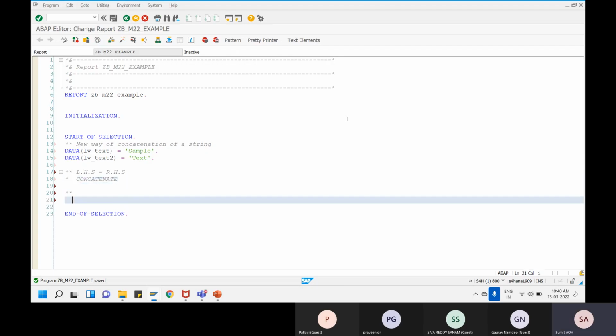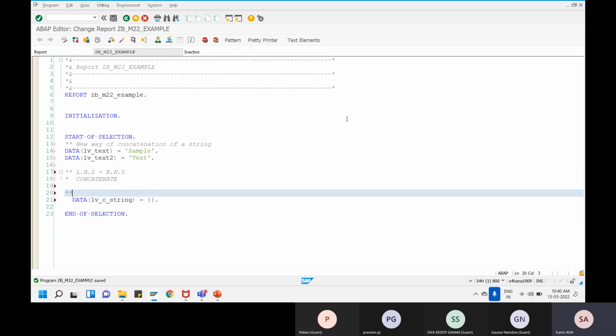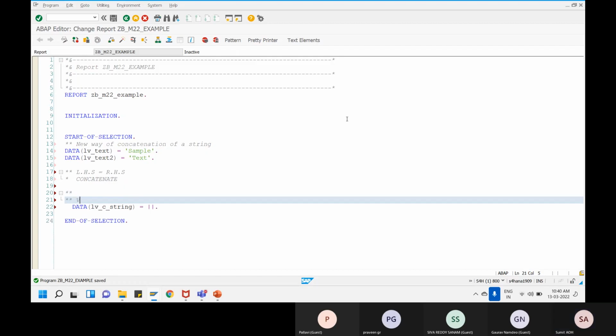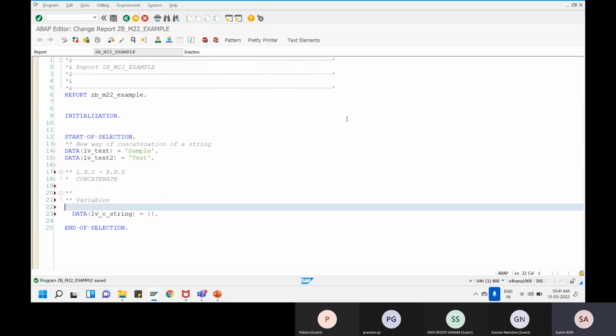Instead, SAP has also come up with one more concatenation operator which gives us LV concatenated string, as part of which we have one more operator called a pipe operator. So if you see, I do have a pipe operator. This pipe operator contains two things. First, it contains variables, and another thing it contains is fixed values.